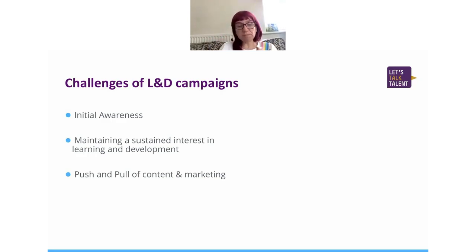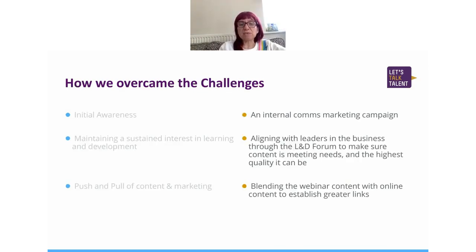They've also tried to create the push and pull of content and marketing. They've really tried to push content, but they've also tried to get people to tell their stories and give more ideas on what they needed in terms of marketing. The way that they've done that is they've created internal comms plans around elements, so playlists, topics that are really relevant. They've linked it to the business strategy from the outset and created campaigns. They've aligned with leaders in the business through the L&D forum, and they've held the L&D forum accountable for how they build their campaign every quarter. So they're meeting their wants, and the L&D forum is keeping the quality really high in terms of what they need to deliver.